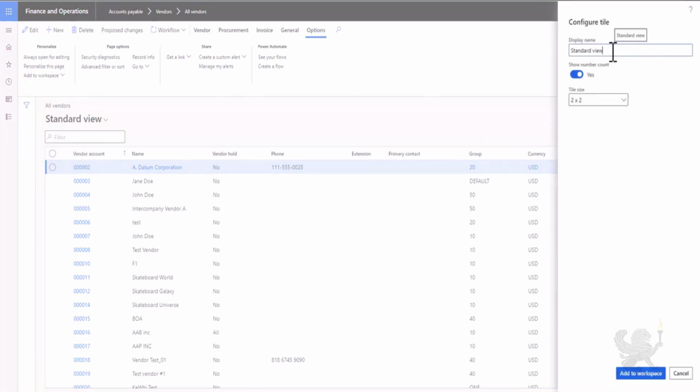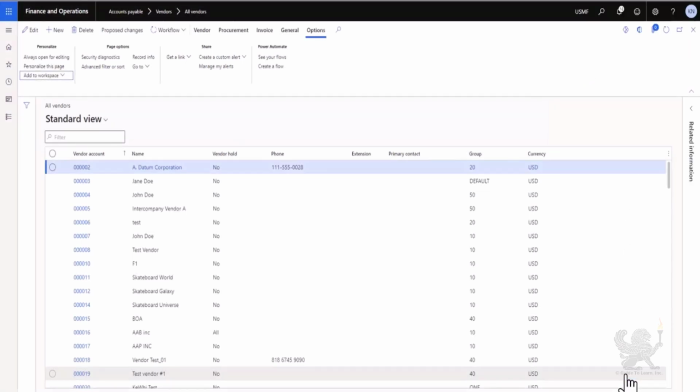And then we have some options. You can change the display name. We're going to call this all vendors. We have an option to display number count. We'll keep that. And then you can specify your tile size. So we're going to go ahead and add that to our workspace.